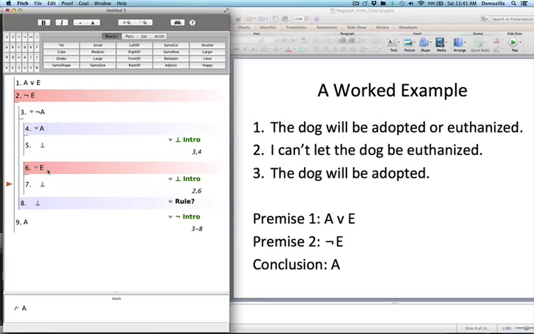So if your argument is valid, but you assume it's invalid, and that's just what we've done here. We know that the argument A or E, not E, therefore A, is valid. But by assuming not A, we're pretending that the argument is invalid. And as we saw with our indirect truth table, that yields a contradiction.